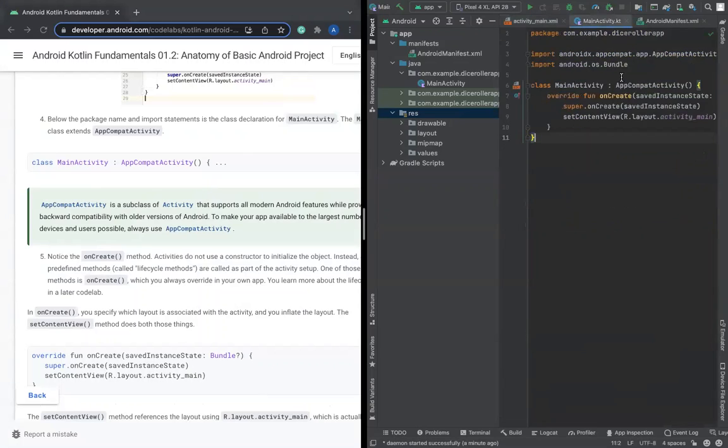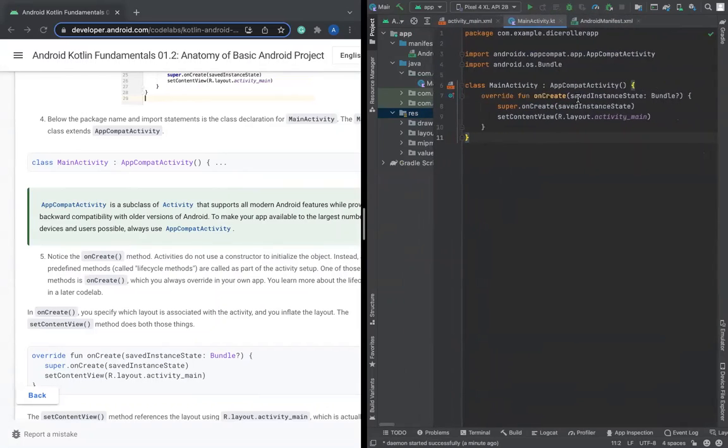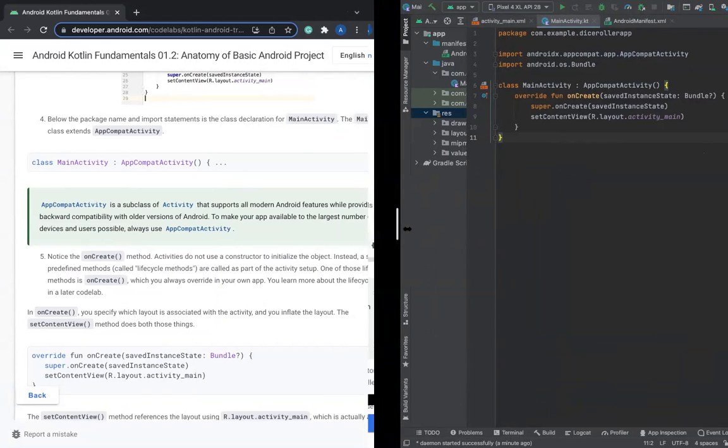If we go to MainActivity.kt, which is our main file, this is going to be like our app.py, if you're familiar with that in Python and Flask. So here we have an onCreate method. The onCreate method.